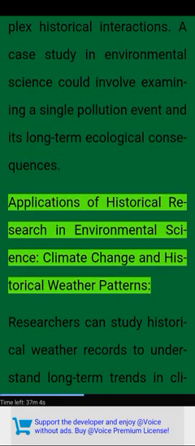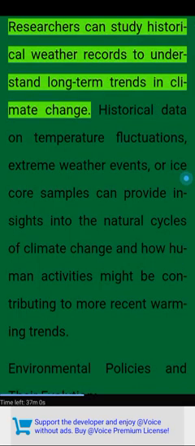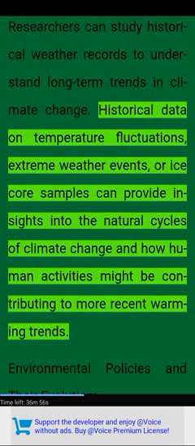A case study in environmental science could involve examining a single pollution event and its long-term ecological consequences. Applications of historical research in environmental science: climate change and historical weather patterns. Researchers can study historical weather records to understand long-term trends in climate change. Historical data on temperature fluctuations, extreme weather events, or ice core samples can provide insights into the natural cycles of climate change and how human activities might be contributing to more recent warming trends.